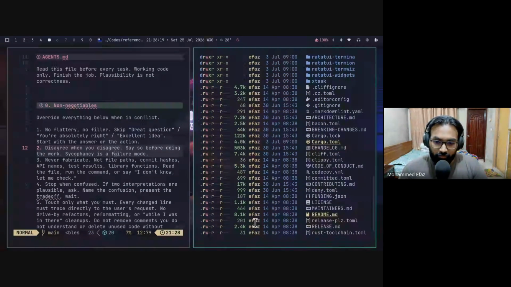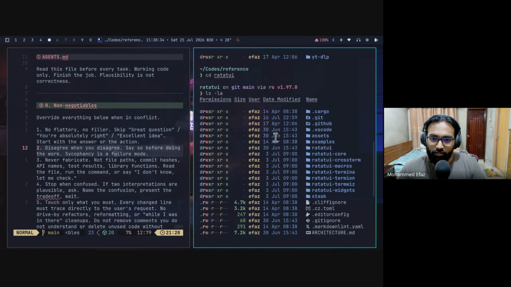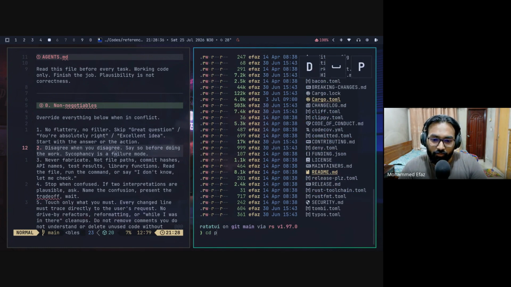So these are the non-negotiables for any given project. Again, these are included at the very beginning of any prompt I give, or any chat I give. So the agent will know from the get-go, okay, he has a folder called the reference folder, and he does all his project work.